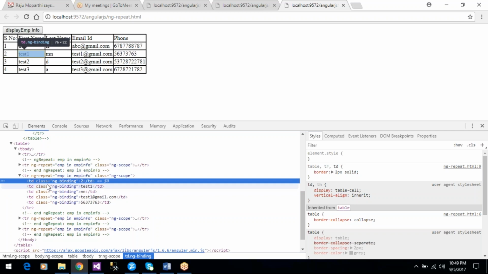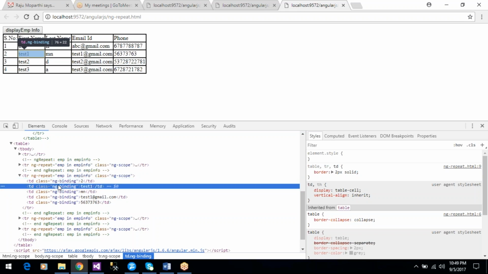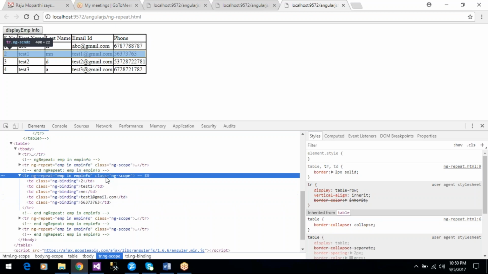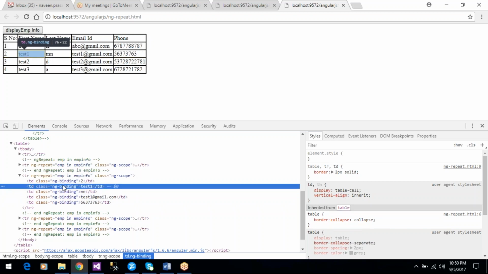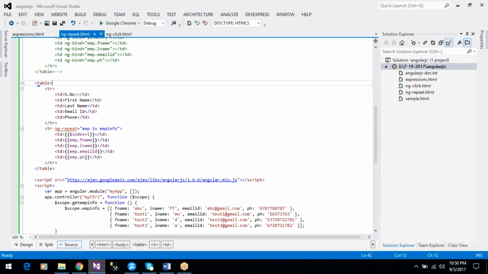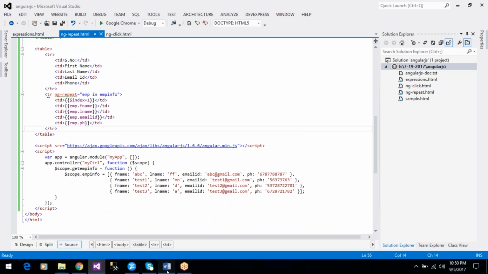Here the ng-binding class is applied, so this is a CSS class. AngularJS internally binds CSS classes to the HTML elements: ng-scope for scope, and ng-binding class for binding the data. So this is the expressions.